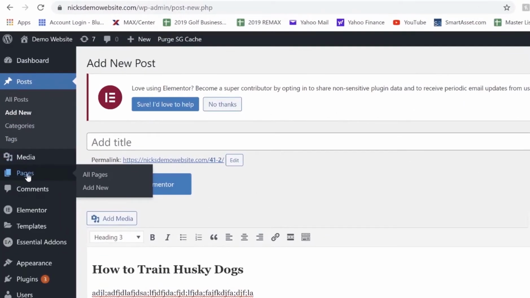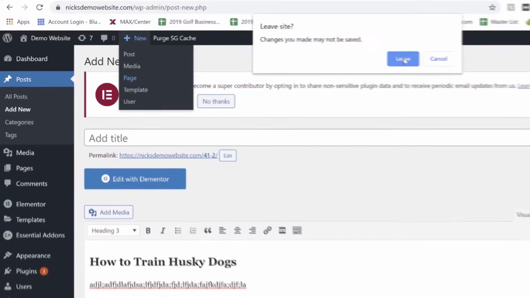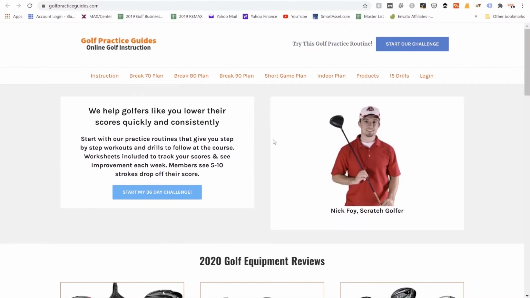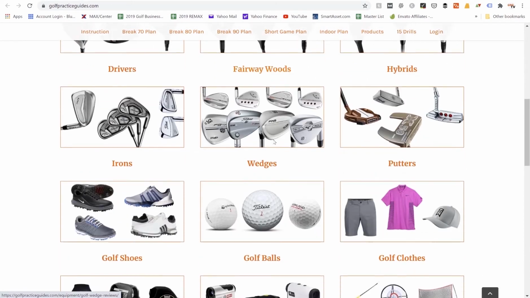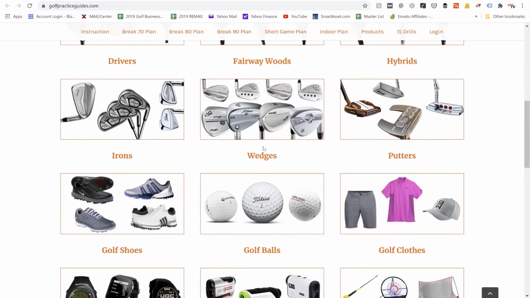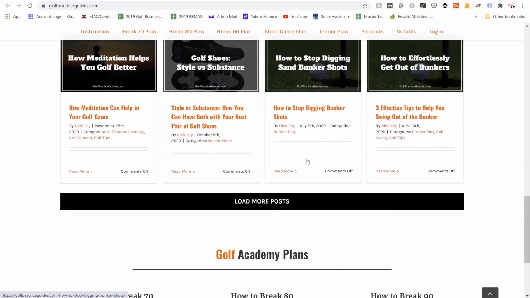Same thing with pages. You could hover over pages and you'll find the add new button. You're also going to find it under this plus new here. So this time we'll click on plus new page. We'll open up a new page. Alright, so this is an example of a page, what it would look like. We designed this page by using different content blocks. So I added images, I added text boxes, I added columns and rows to make the page break down a certain way.